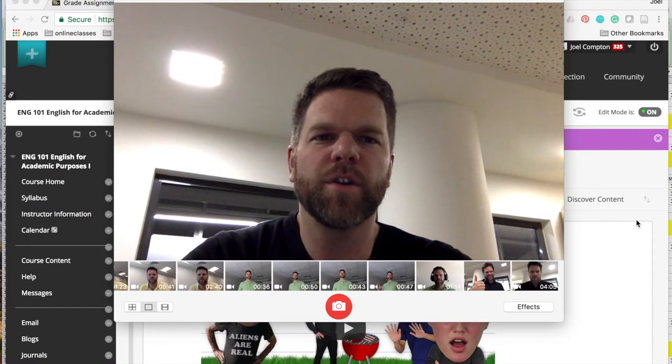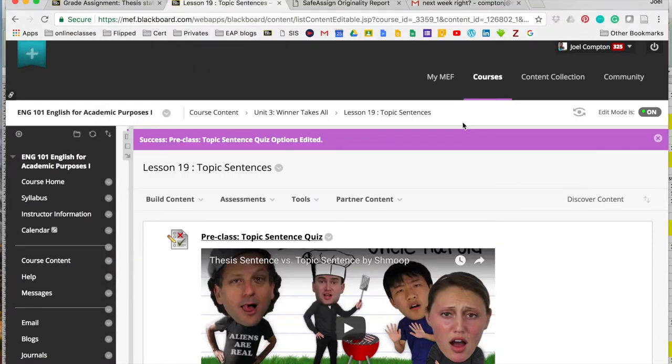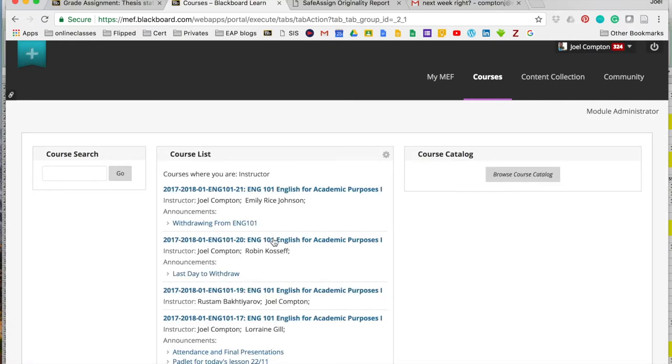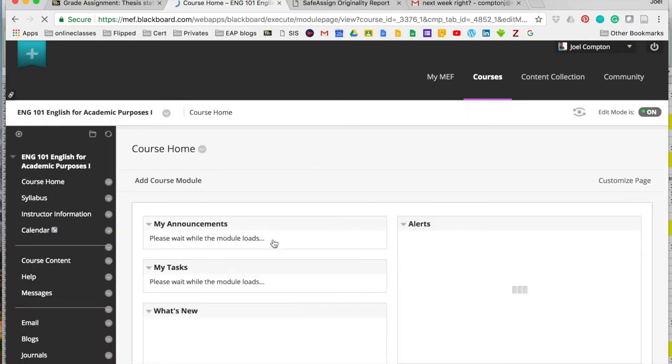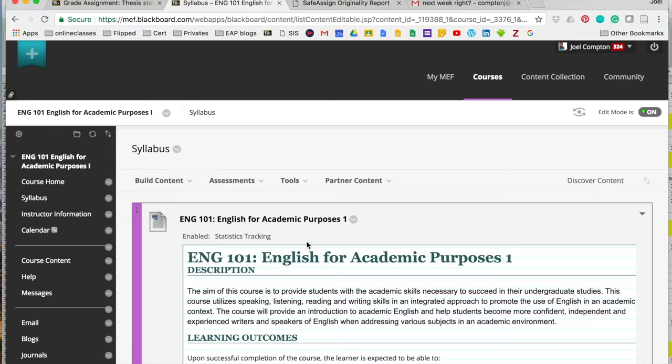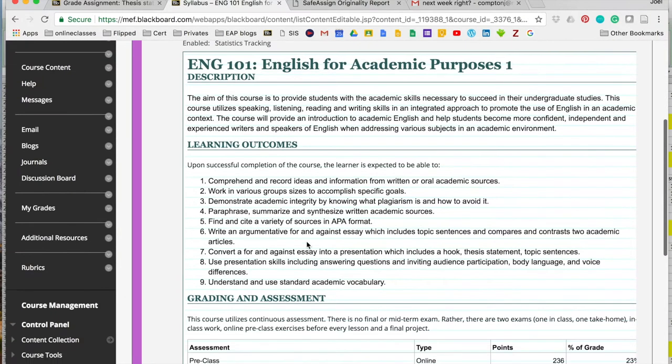Okay, so if we could, let's move over to Blackboard, and let me show you what we have done in terms of taking learning outcomes and putting them into class activities. So our learning outcomes are in our syllabus. We have our class description, and then right there at the very front is our learning outcomes. Upon successful completion of the course, the learner is expected to be able to do these 9 things.